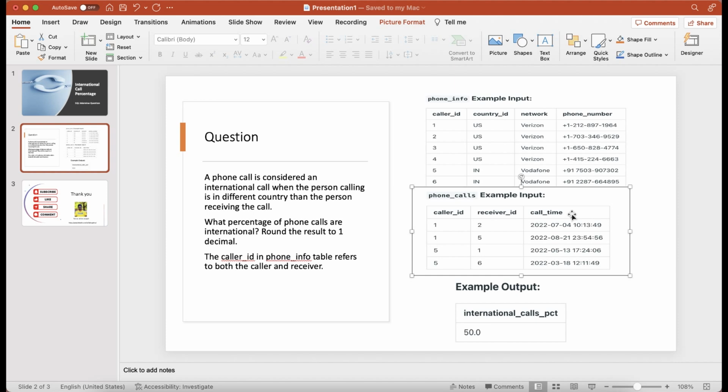If you see the records, the caller ID 1 made a phone call to receiver ID 2. So if you see here, both are in US. This is not an international call. Whereas caller ID 1 made a call to caller ID 5. So this is from US to India. So this is an international call. The third record, 5 to 1, is also an international call.